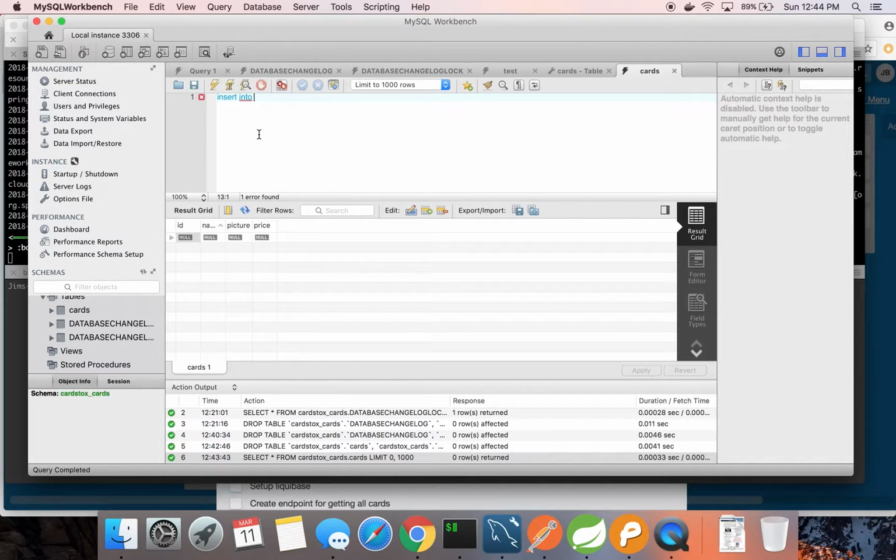Insert into cards. ID. Name. Picture. I'm not going to have any pictures in this insert, but will need the other information in order to be able to pull it from as part of this card. Values. Let's do, I believe there is a function. Yes, UUID. That's what I was looking for. Perfect. Name.